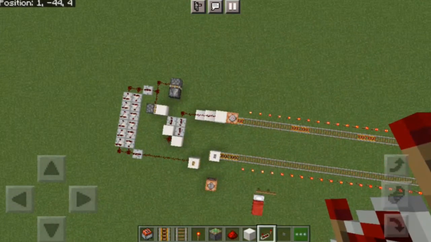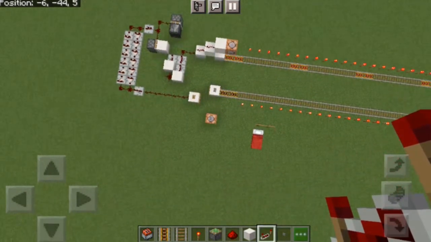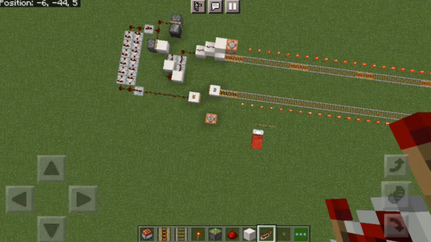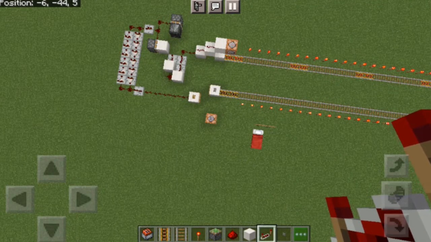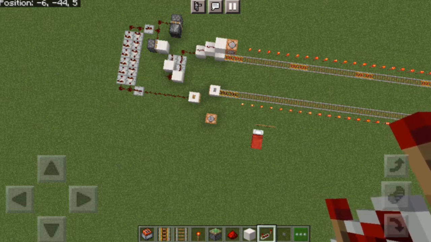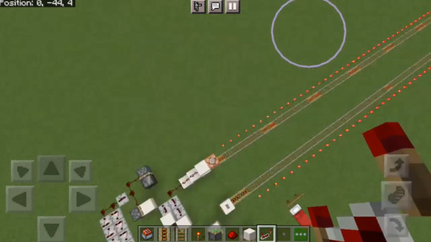That's for this. I have that change lane. Just dig down and hook this to here. This repeater is set to 4 ticks right now, and the change rails go this way, going to the barrier.